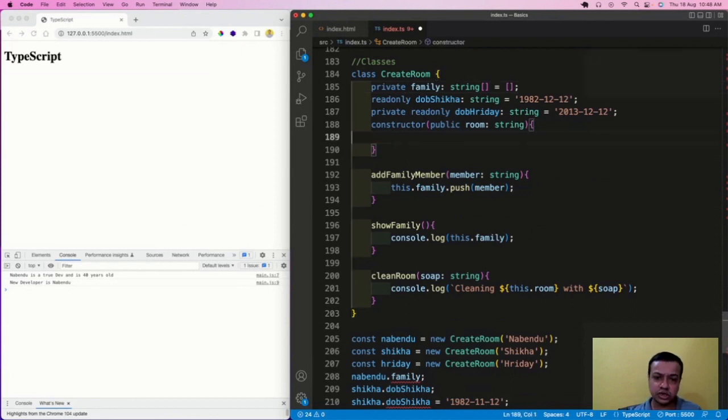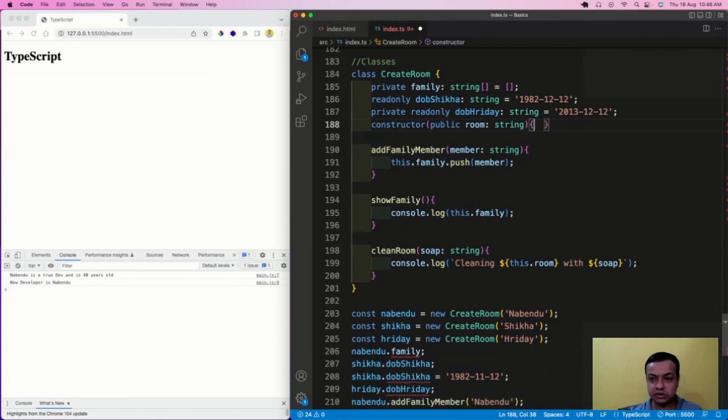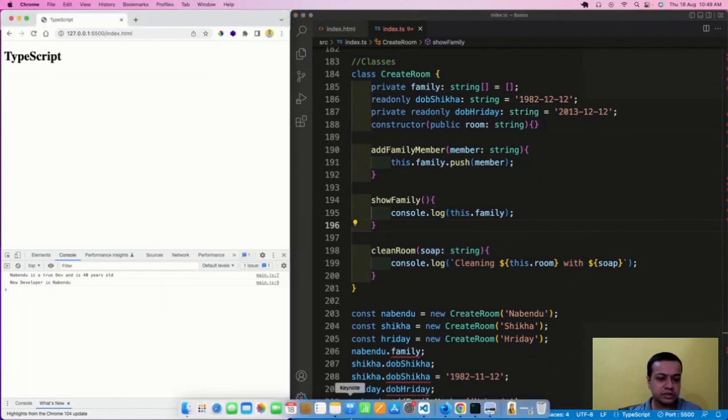So this is a shortcut in TypeScript. It automatically adds those lines. Public room string, it automatically adds those lines. So now I have this room with soap. Okay, that is okay, so I can use that. Now the cleanup is done, and if you see, it is the same.